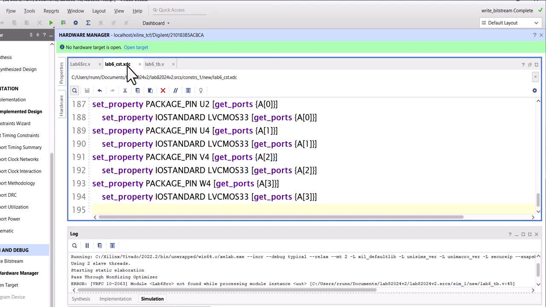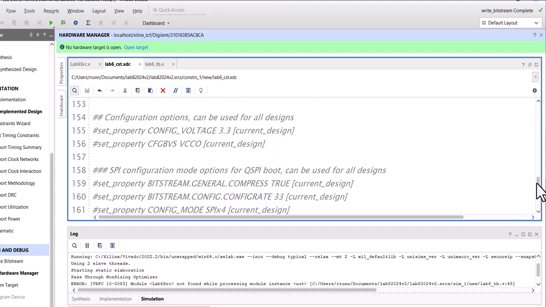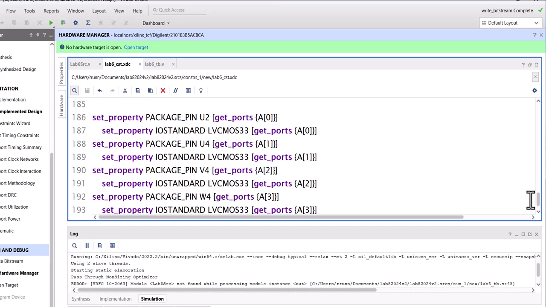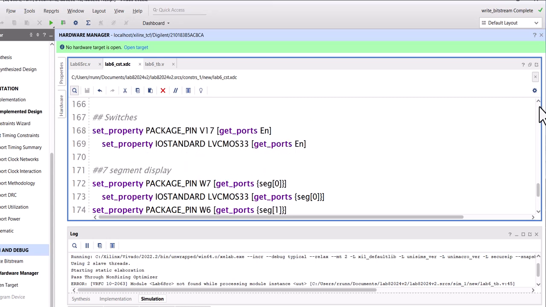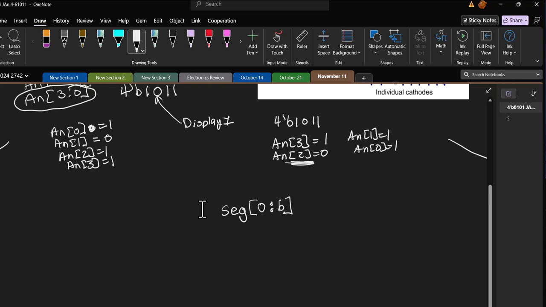In the constraints template, the order that it's in, so W7, seg 0, W6, seg 1, in the order that it has it right here, the way that it's set up matches the way I think about the 7-segment display, which is as follows.